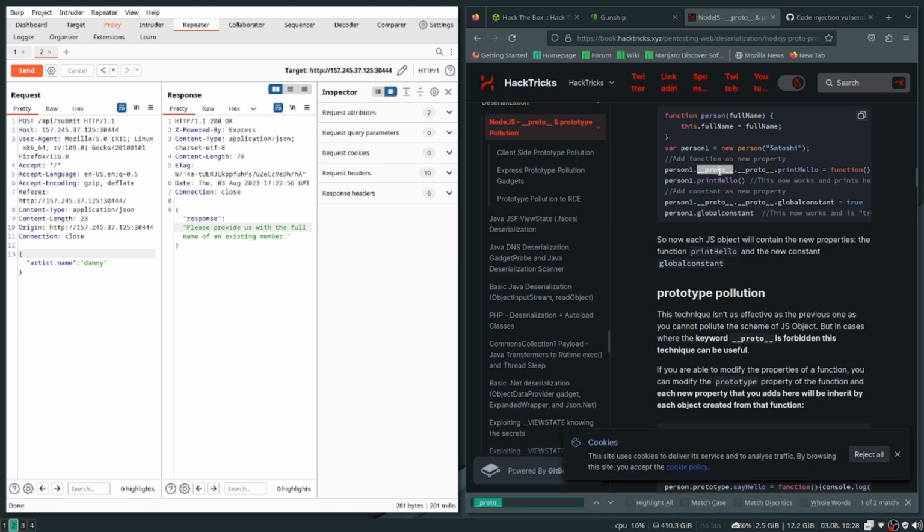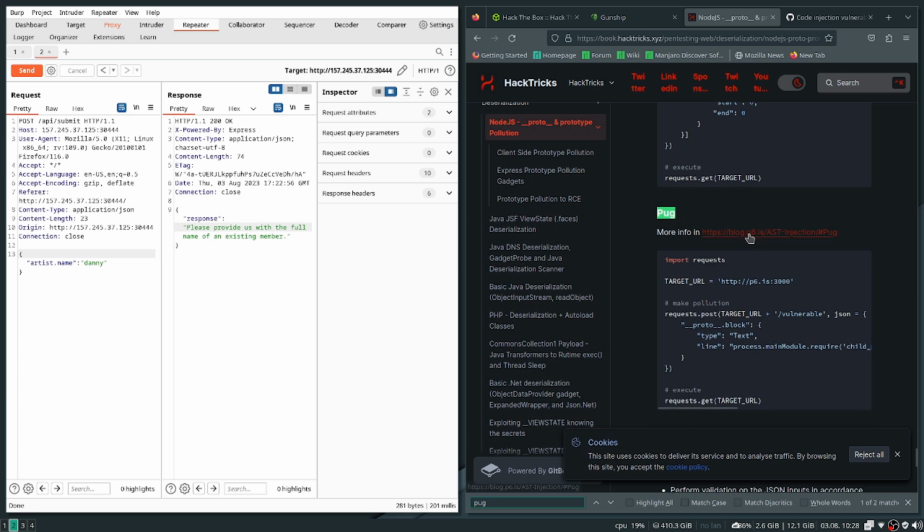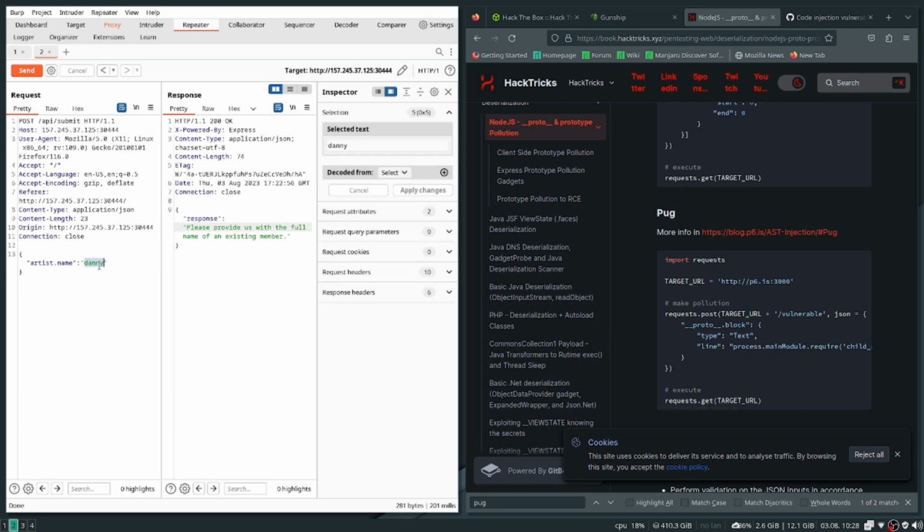So if we look up Pug right here, we see that there's a given example of how to do prototype pollution with this. For the artist name, we first need to get this right. So I sent it to Repeater. One of the first things we need to do is copy one of the names of the artists.